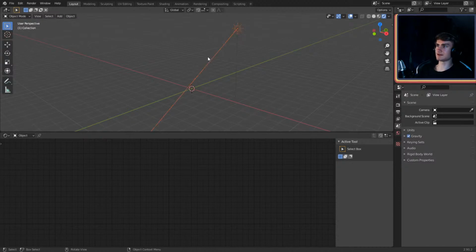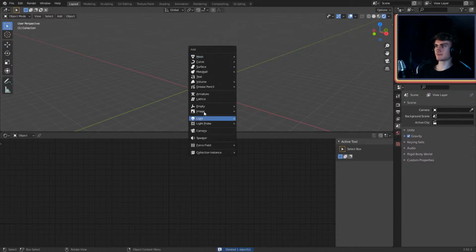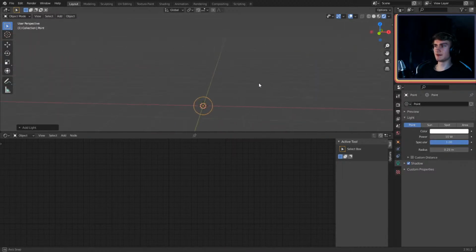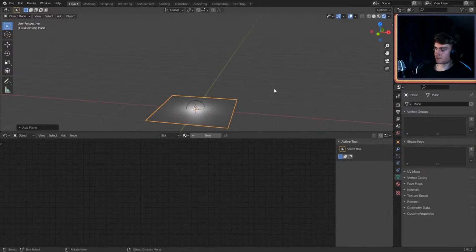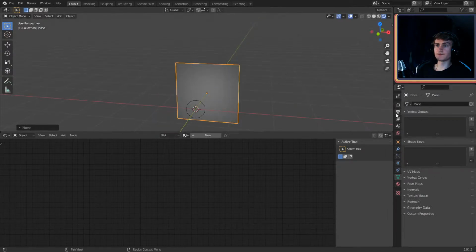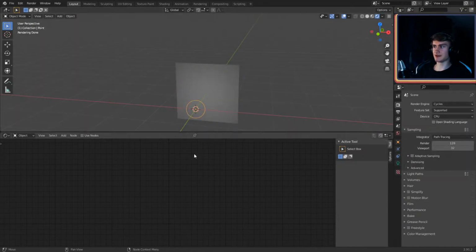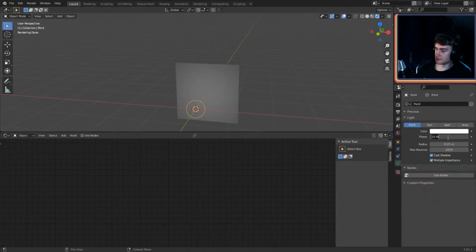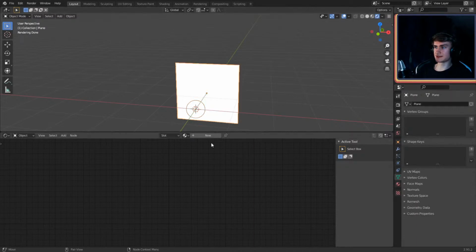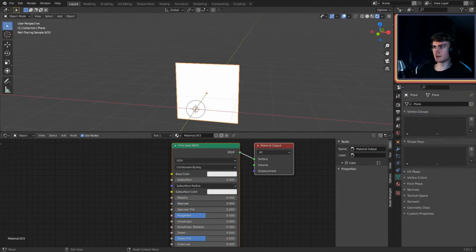So if you have a light, for example, have a light right there, make the point pretty big. You have a plane. Okay, let's try that again in Cycles. We increase the power to 10,000. It's pretty wide. We now use the specularity. Okay, that just does the same.